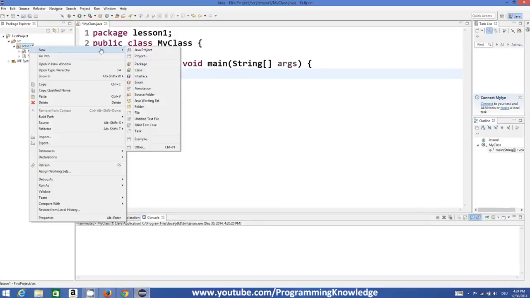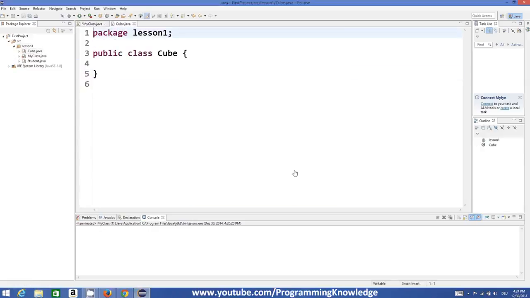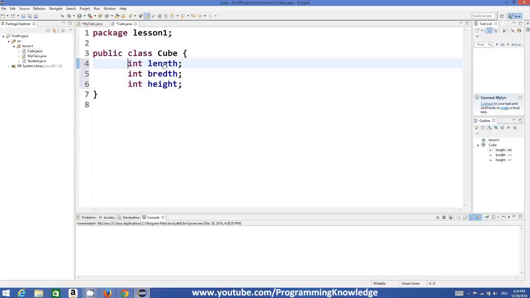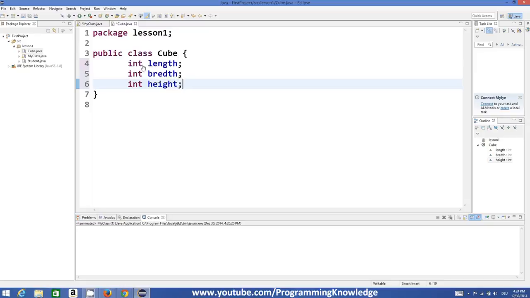I will go to my package, right click, go to new, and create a class, and I will name my class Cube. With this Cube class I'm going to calculate the volume of a cube using different length, breadth and height. So I'm going to declare three variables, int length, int breadth and int height, so that I can calculate the volume using all these three variables.